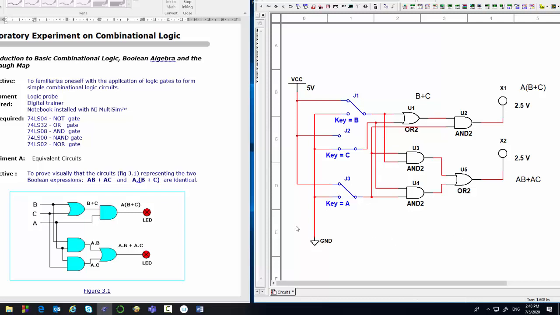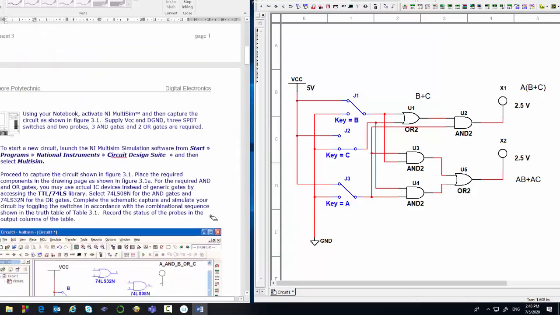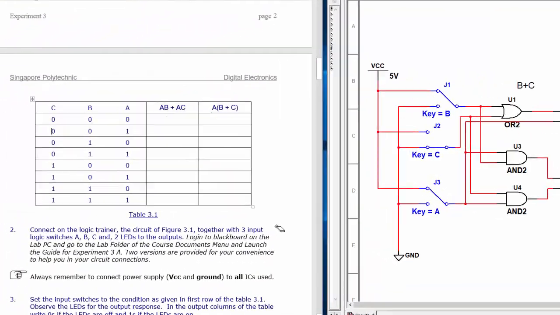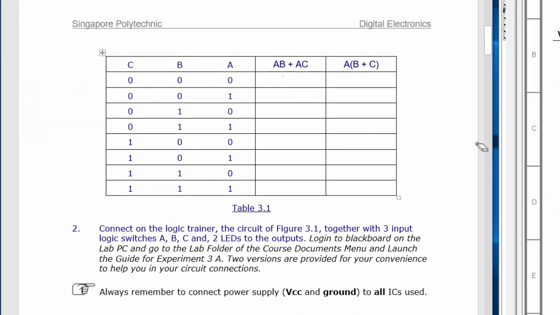Now, before we do the simulation, maybe we should look at the truth table first. Okay, so you should be able to fill up the truth table. First, you double check with the result of the simulation. Okay, let's analyze this logic expression.